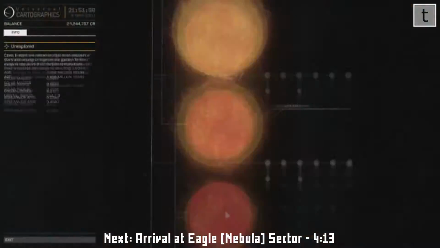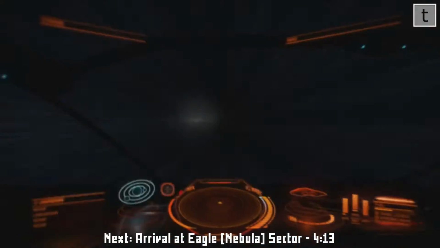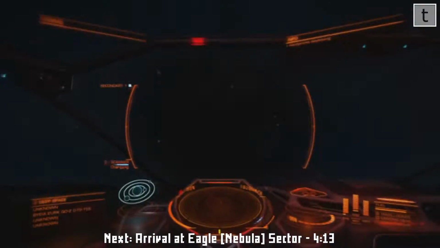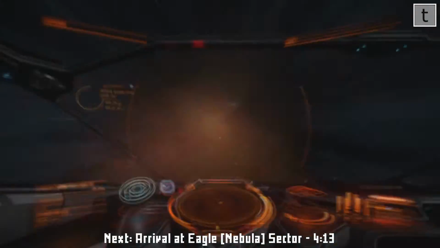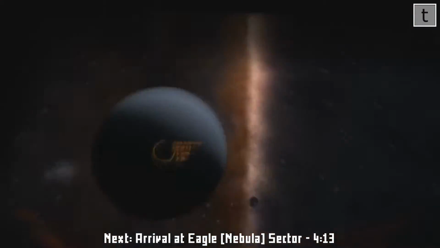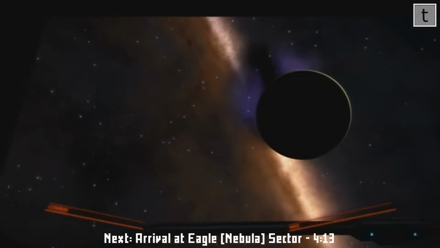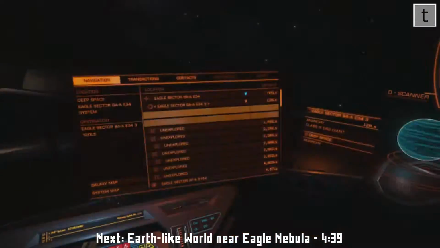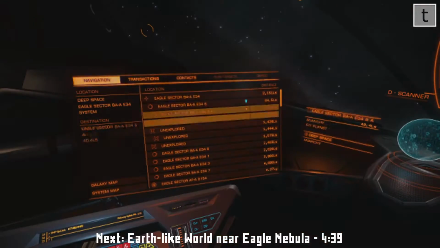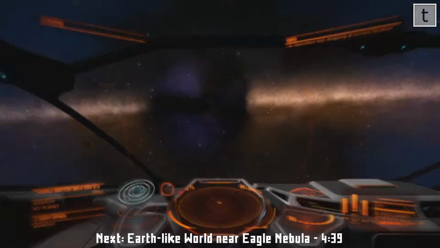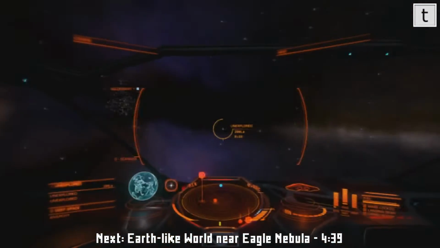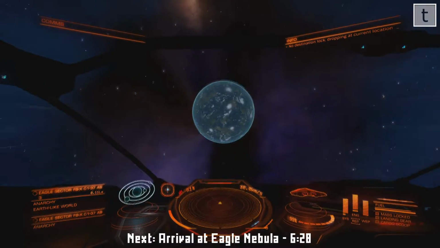Heading towards the Eagle Nebula again now. You can see it getting larger and larger. Okay, and we've now arrived in Eagle Sector, obviously the sector around the nebula, and here I actually find an Earth-like world. There we go, stopping to take some screenshots with the nebula in the background.